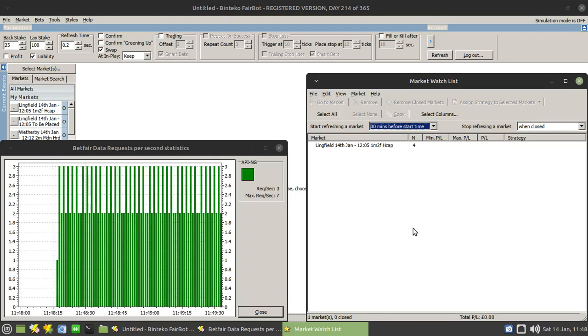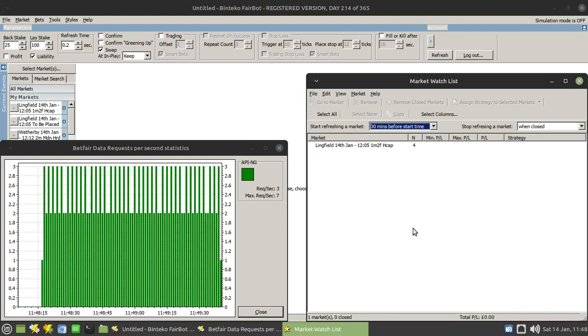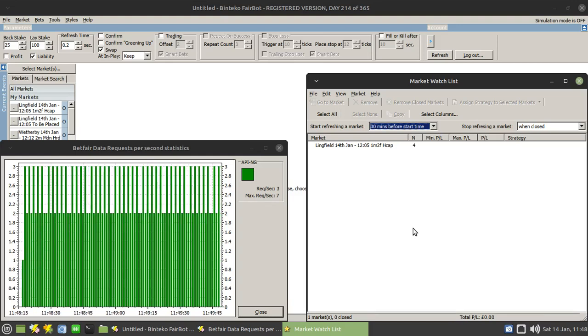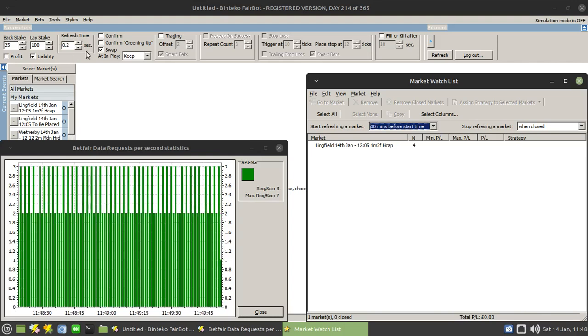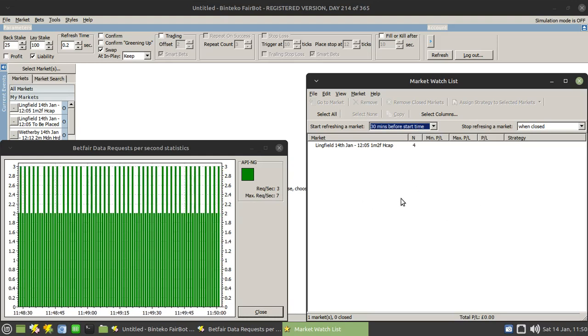You've got finer control available to you via the Next Generation API compared to streaming, but with streaming there's less overhead at the client end, at the Fairbot end. But you can mitigate that somewhat by changing your refresh times and so on and so forth. Okay, so that's the difference between the two. Keep those in mind, and it's obviously completely dependent on the type of strategies that you're using.